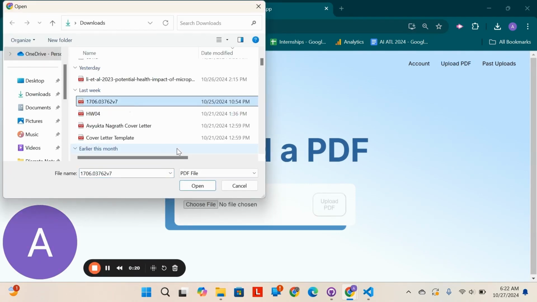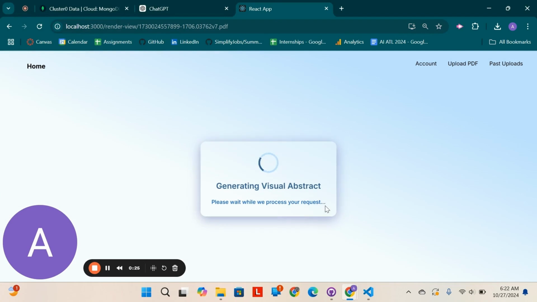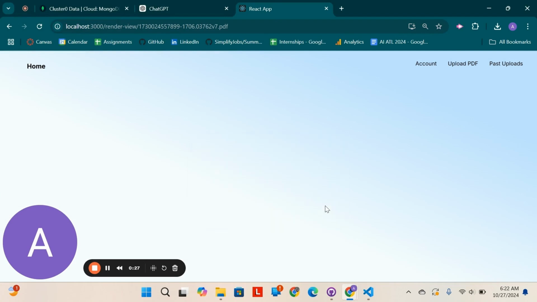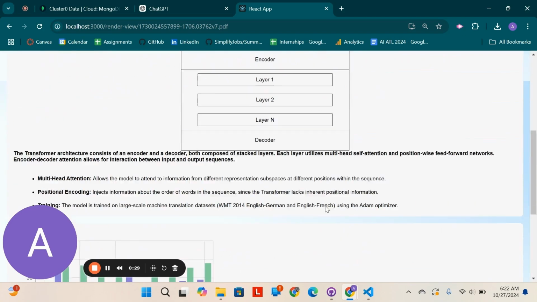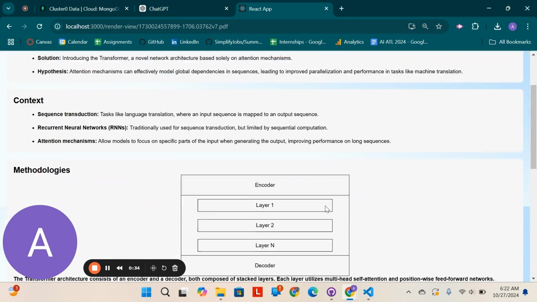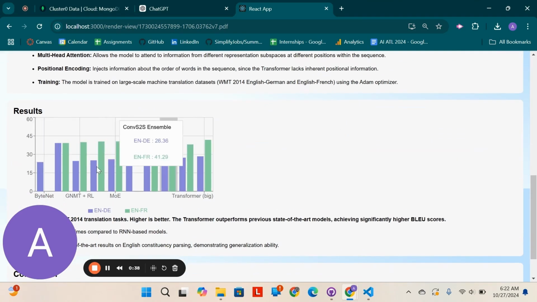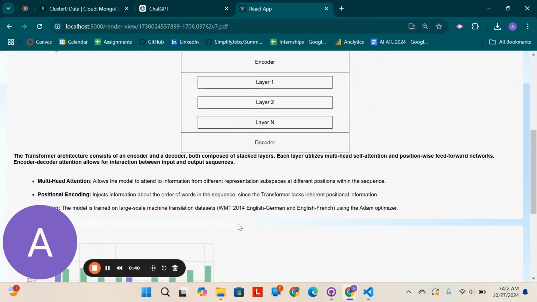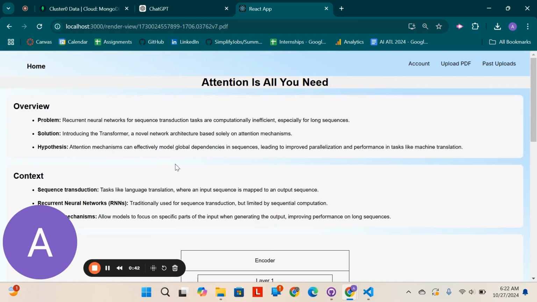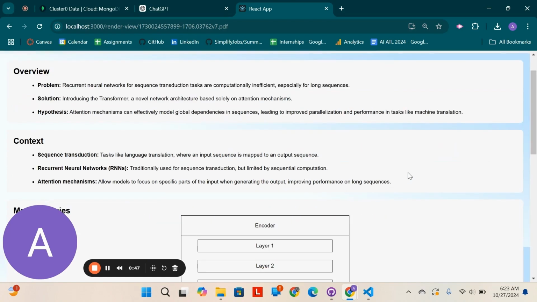So let's put a research paper in here. Click Upload PDF, and let's wait for it to generate the visual abstract. Awesome. It very quickly generates the visual abstract, and this is for a famous paper called Attention Is All You Need. As you can see, it is a very aesthetically pleasing, simple format. It's able to generate its own figures, show results, and generate its own diagrams to better illustrate methodologies, and all of the text is in very simple language, even including a context section so the layperson can understand it very easily.